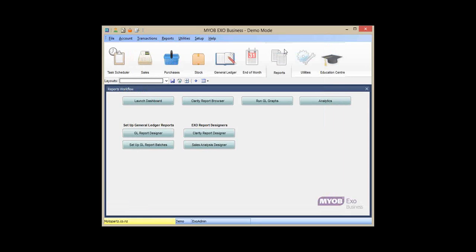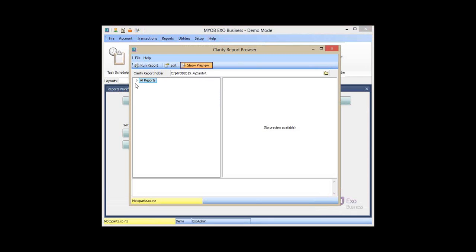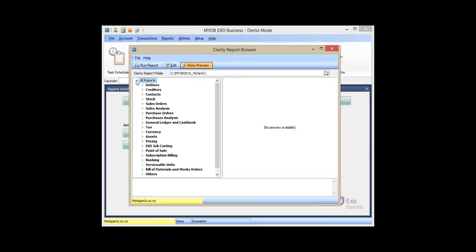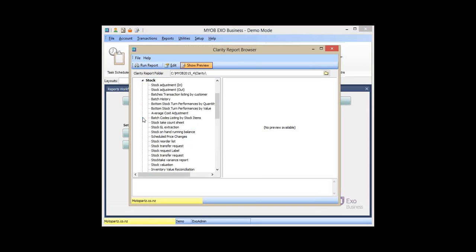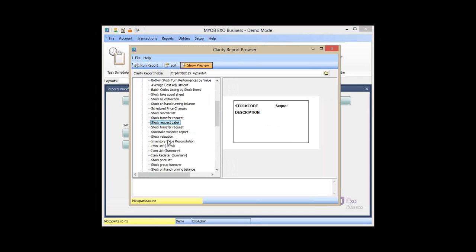I'll just go back. If we come into the reports graphical menu, you will find a button that says Clarity Report Browser. You click on that. If you expand out all reports, if your reports have been classified into their groups, they will become available underneath each list for you.